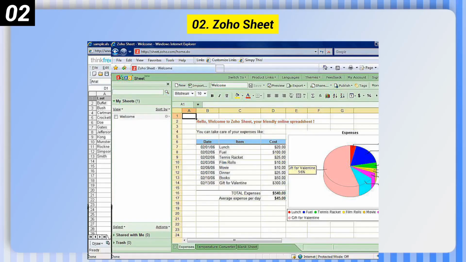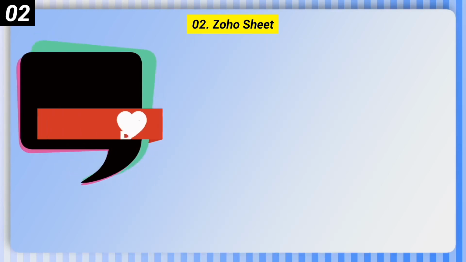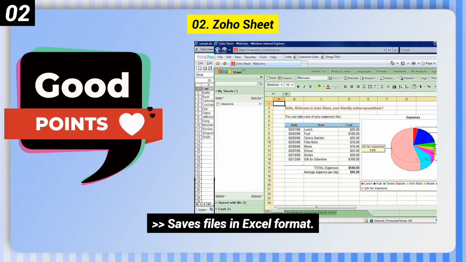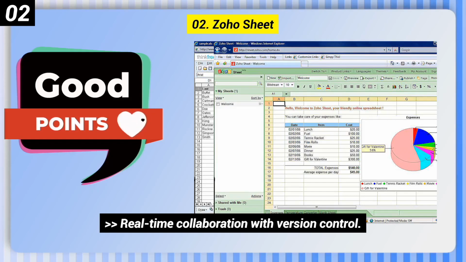Number 2. Zoho Sheet. Here are some good points of this one. Free. Available for iOS and Android. Saves files in Excel format. Real-time collaboration with version control.